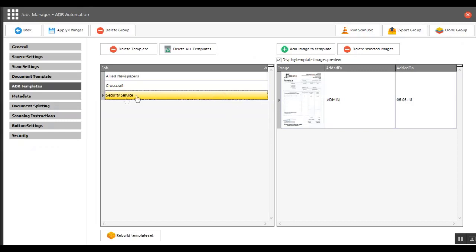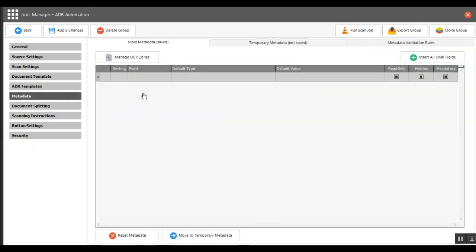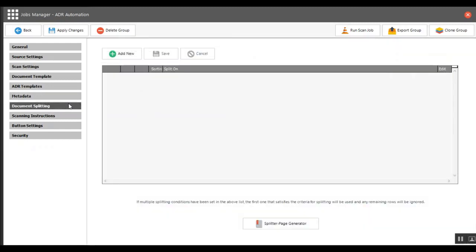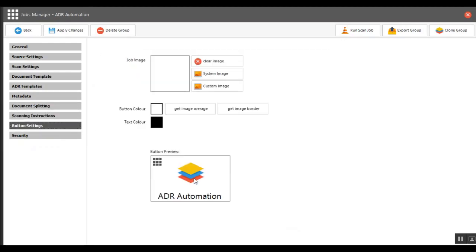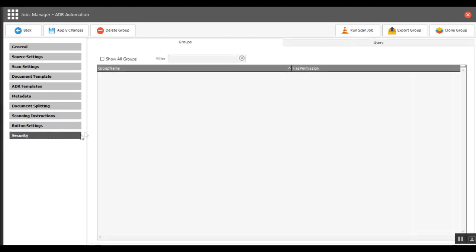So notice I've loaded one example image for each of the subjobs. I can create metadata, which is common, and also choose document splitting to work on the entire jobs if I wanted to. I can create a button and security as normal.